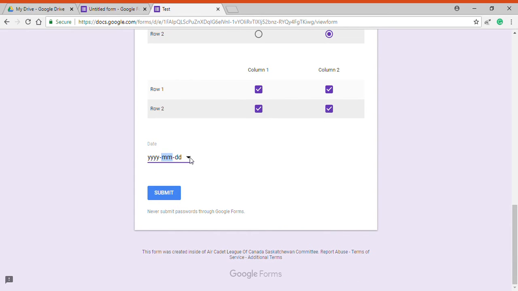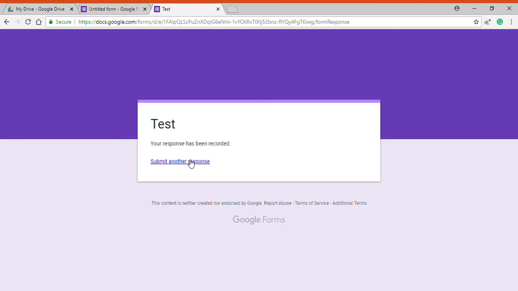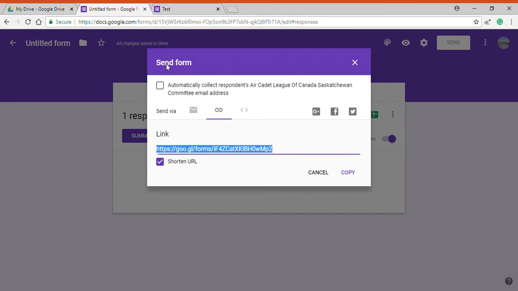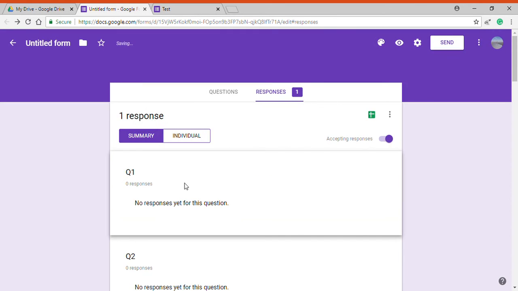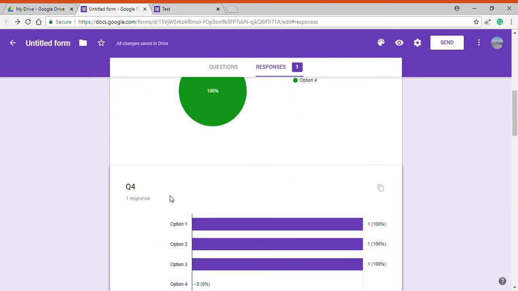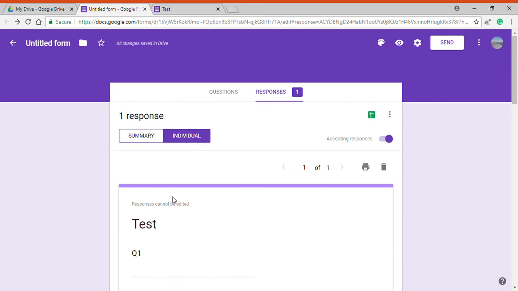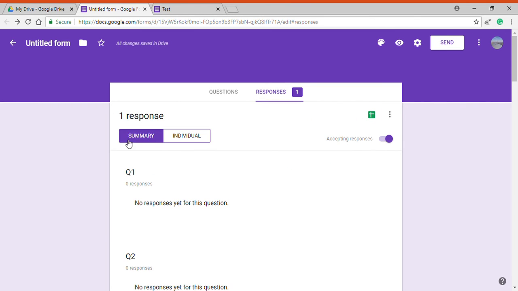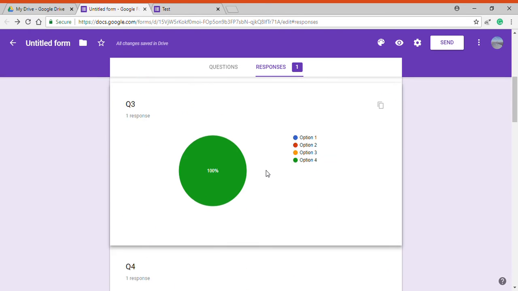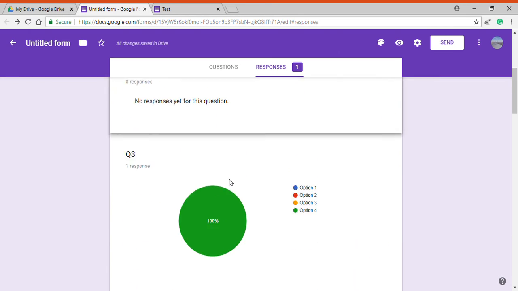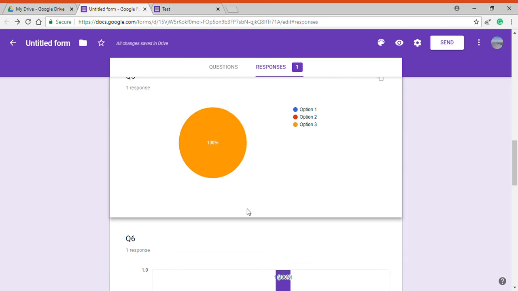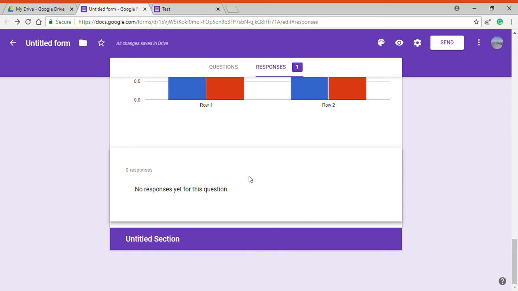Here are the date options, and then here's a submit. So press that. There we go. Now it's been recorded. So if I go back, here I can see one response. So here I can see individual responses, so individual people that have answered my questionnaire, and a summary of all the responses together that I have gotten. So it is a very easy way to know what the majority of people are thinking or replying.